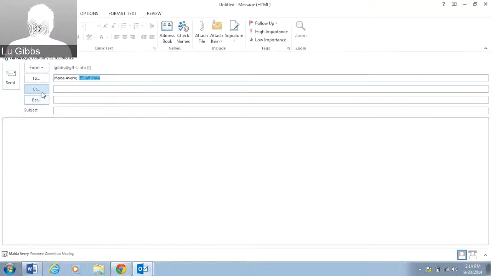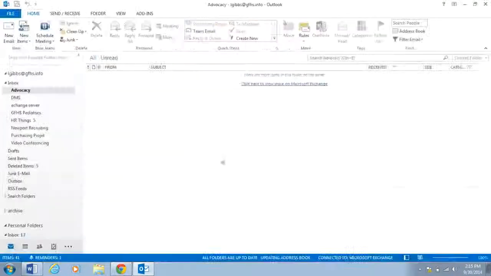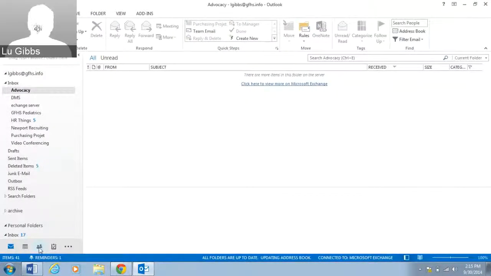Of course, if you're an Outlook user, you're probably familiar with creating your own personal distribution list, and that operates exactly the same way. You can continue to do so. Let's move on to calendars.